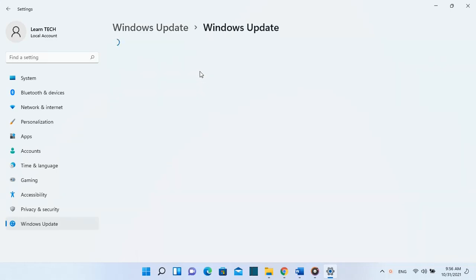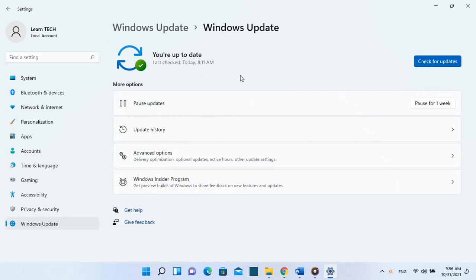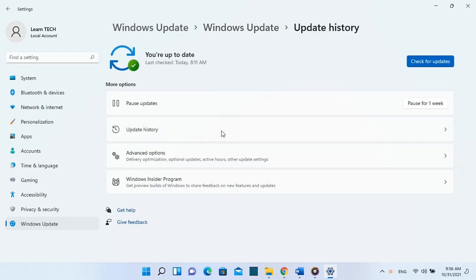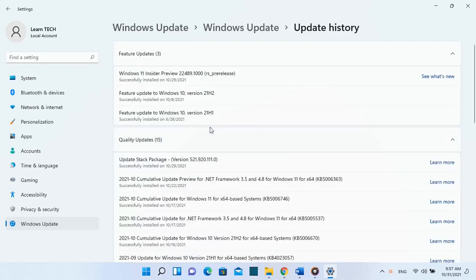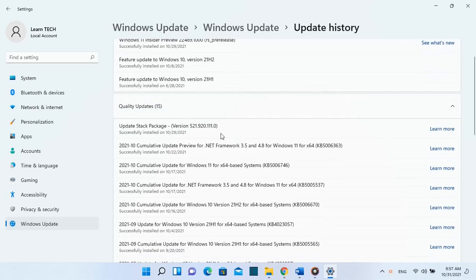We all know how disturbing Windows updates can be sometimes, and many times they take a lot of time to be downloaded and installed on our computers. In this video we're going to compare the update size between Windows 10 and Windows 11.